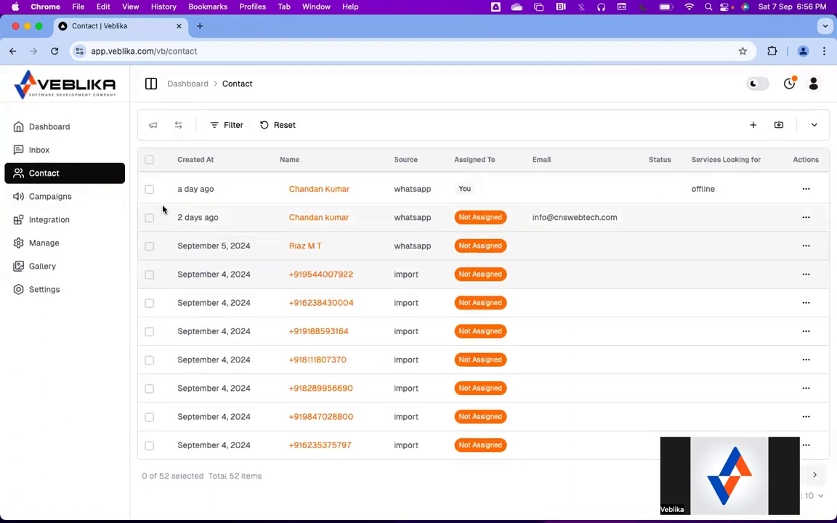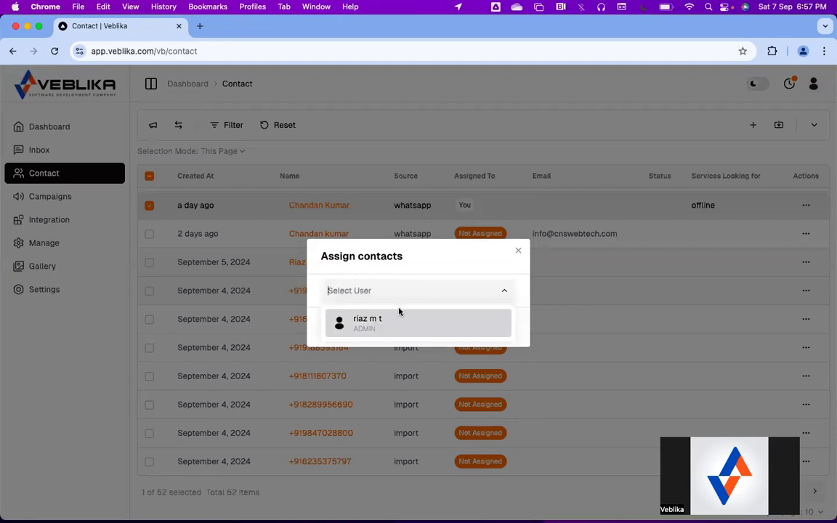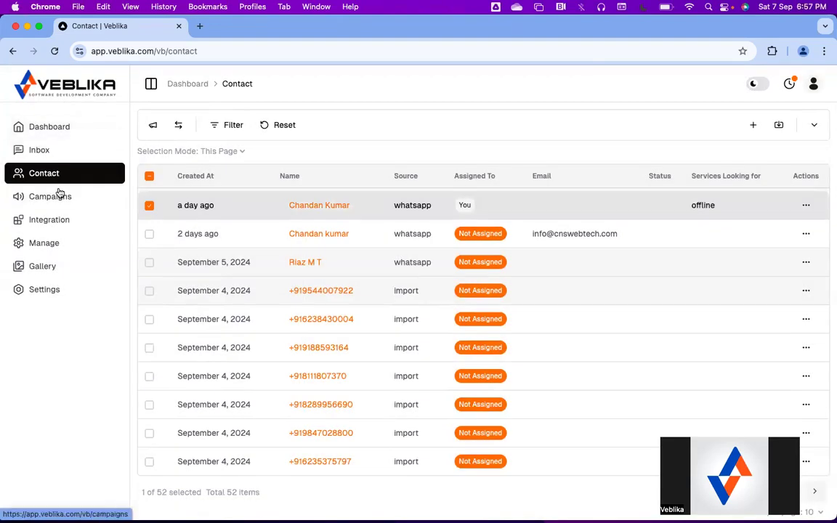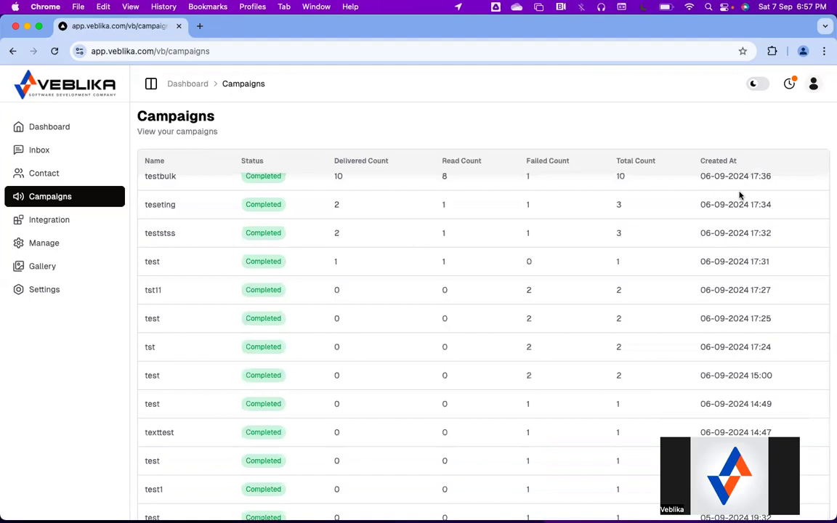If you want to assign data to any of your agents, simply select the data and click on this assign button. Right now we don't have any user, so we won't be able to see multiple users here. For that, you need to go to the settings section, and under that you have to add the employees or the agents who will be managing the leads. The message which we have sent right now can be visible in the campaign section. In the campaign section, you can see that it is completed, delivered to one number, and the total count was 1. So it has been sent to one number. You can easily see the data from the campaign section.